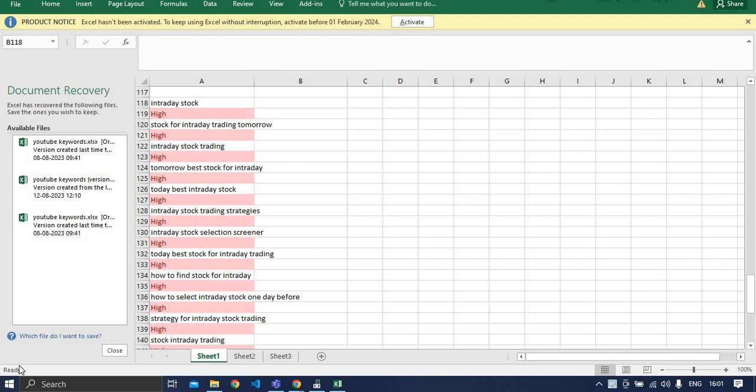Today in this video, I'm going to tell you how you can delete the alternate rows from the Excel. So let's start. In this Excel, you can see in column A, I have so much data, and now I want to remove the alternate rows from this data.